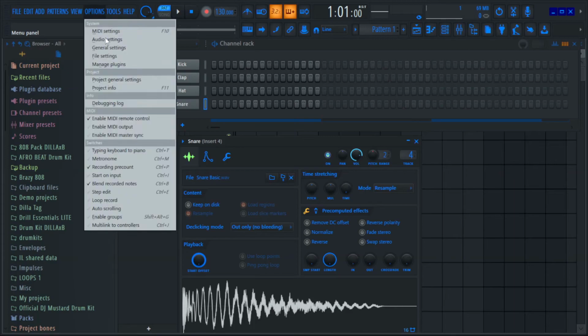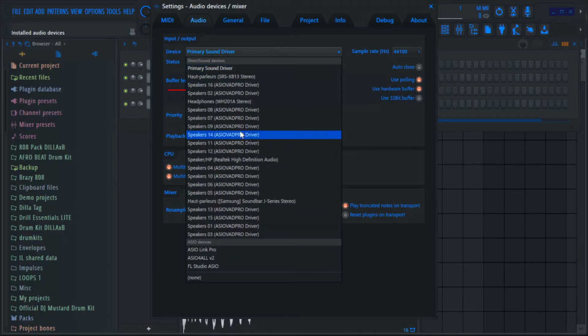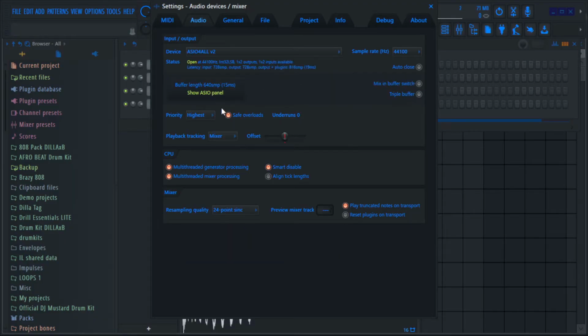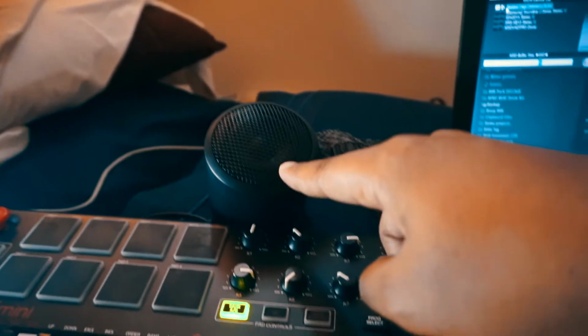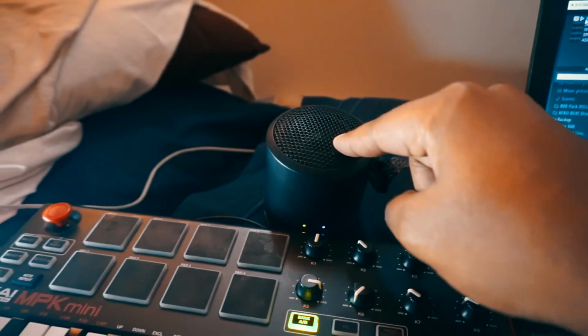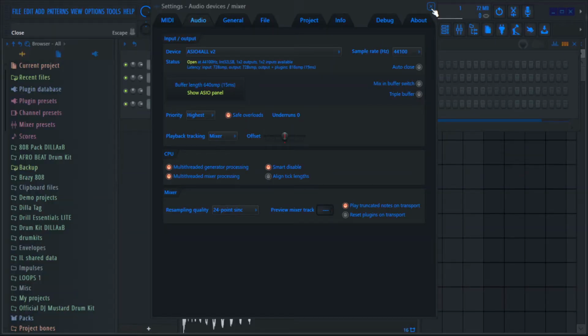So for you to be able to take off the latency, you have to go on to options, audio settings, and then you want to make sure that on devices you click on ASIO for all. Once you're on ASIO for all, there's a little button that says show ASIO panel. So you click on that, and then you want to click on whatever is your main audio source. The one that I'm using right now is this over here, which is my Bluetooth speakers. So when you're on ASIO, make sure that you choose the right audio device that you're using to hear your sound.